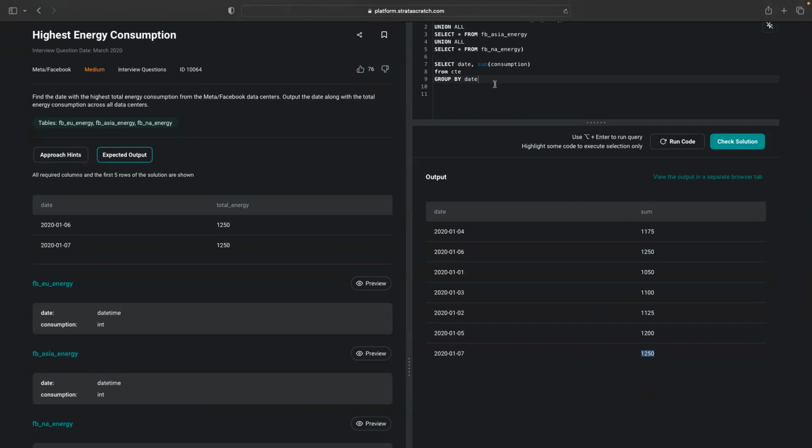So for that, we need to get these two dates. And what we will do, this is a very common technique that comes up in interview questions where you need to get a maximum value where there's a tie. So we need to extract this maximum value for consumption, and then check which date has this maximum value.